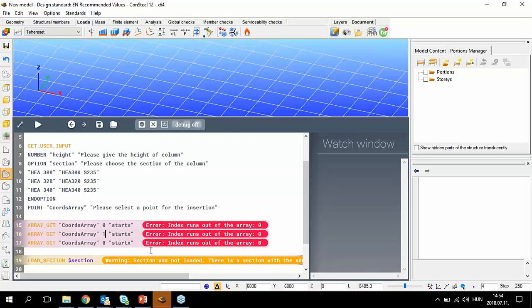So the second element of the array will be the y coordinates, and the third, which is represented with the second index, will be the z coordinates. So right now we have successfully obtained every coordinate from the array, but again we have an error message because currently the array is empty, because it's not defined by the user.